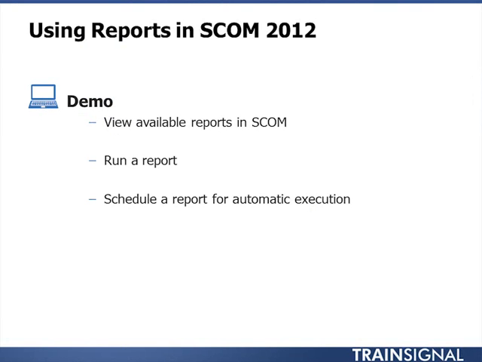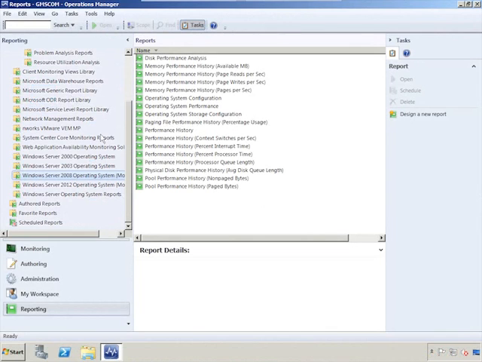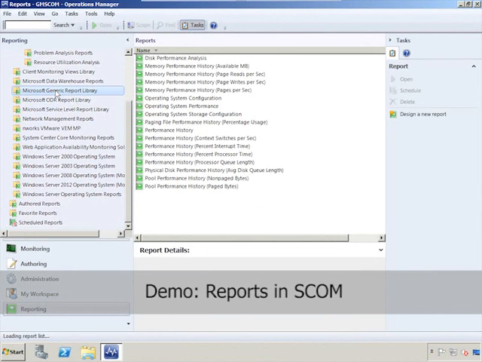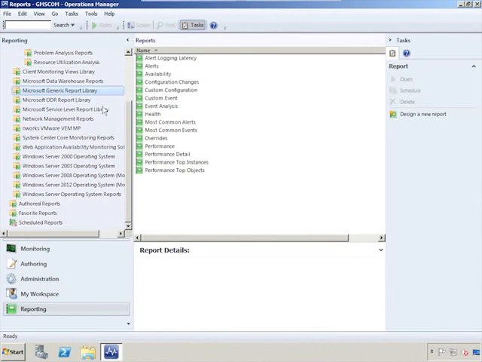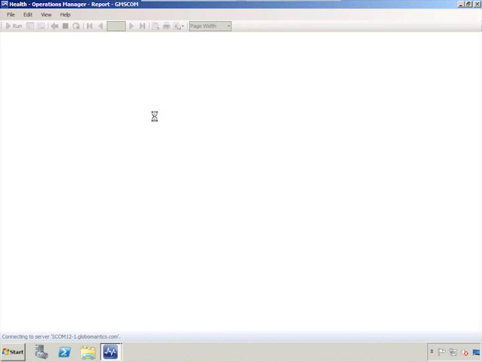Now, we're going to go over to the Operations Manager console and start looking around at some of the reports that have become available. We'll also see how to run a report and schedule a report for automatic execution. For our purposes, we're going to work with a Microsoft generic reporting library, and we're going to run the health report. And you'll see that I double-clicked that report.